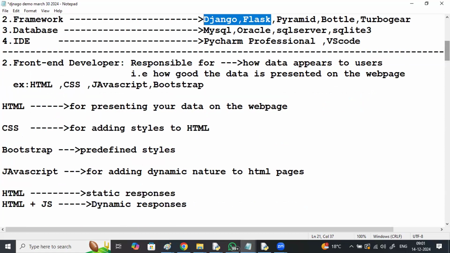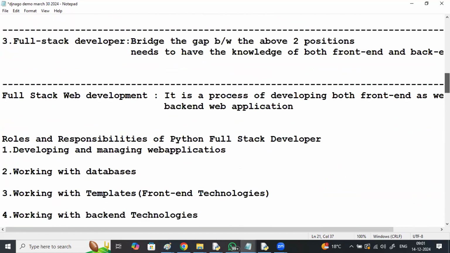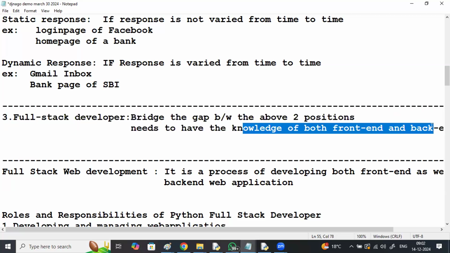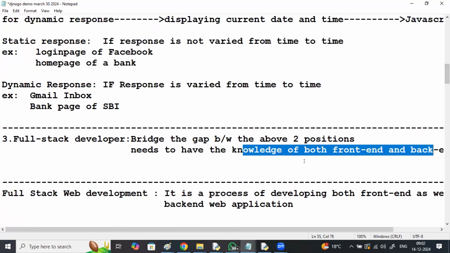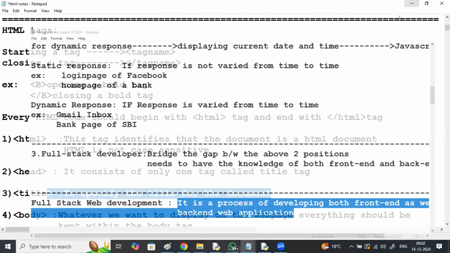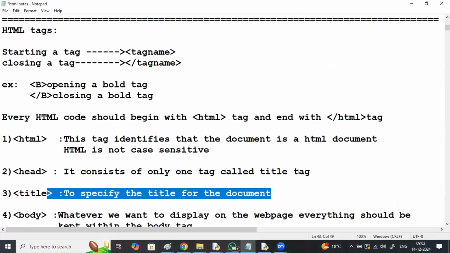Now talk about the full stack developer. It bridges the gap between the back end and the front end, needing knowledge of both. Full stack development is the process of developing both front end as well as back end web applications. If you are entering any registration form or login form, whenever you click the submit button, in the middle Python has to take the entered details and store them in the database. And tomorrow, if you want the details displayed on the web page, Python should go and bring the data from that database and display it on the web page.